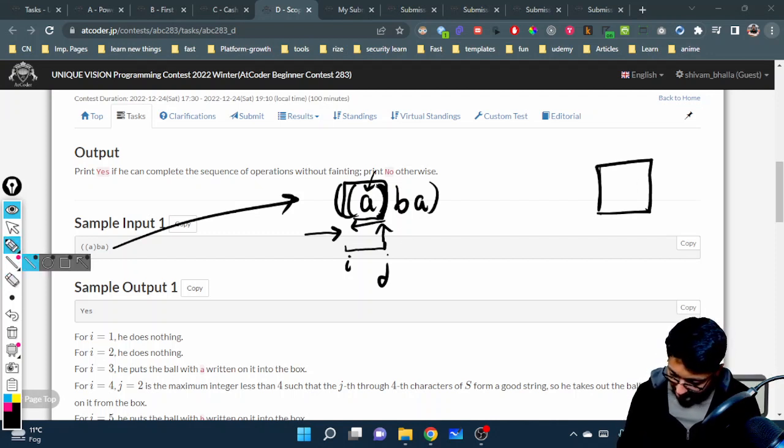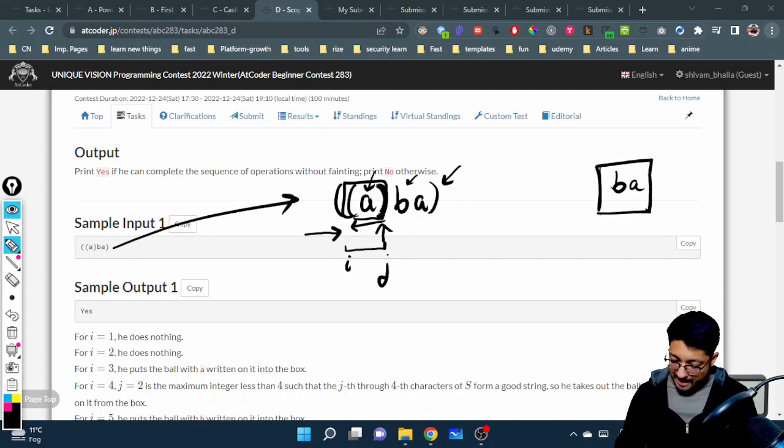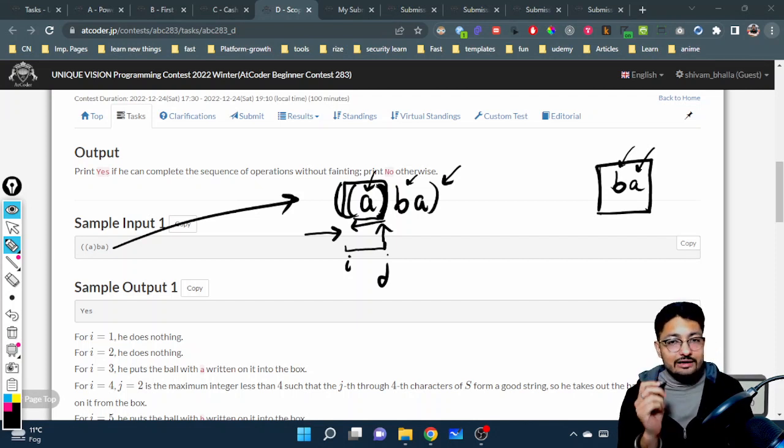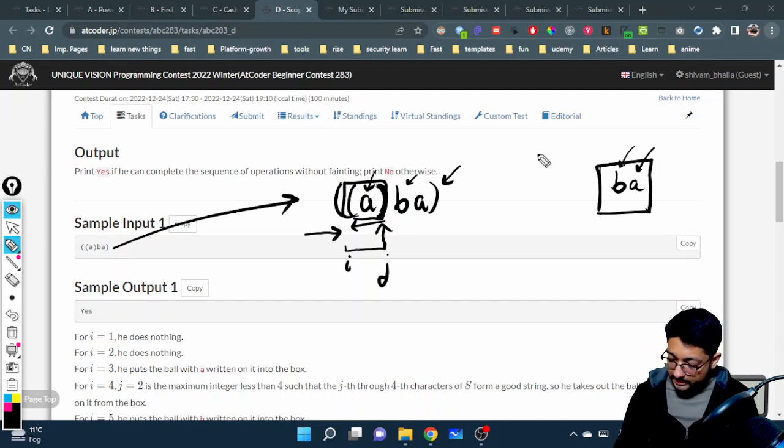Now iterate over this whole string again from left to right. I'll find B, put B in the box, A put in the box. Now I'll find one more closing bracket. So I will again find the closest opening bracket in this whole string. I've taken this already, so I'll take this. All the characters between them are removed from this box, and okay, I'm good to go, because Takahashi will only faint if, when putting a character inside the box, that character already exists. In this case, because we have removed this A in this iteration, I can easily put B and A again. Let's take the next example.